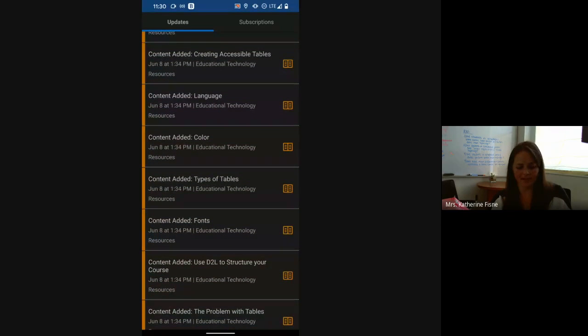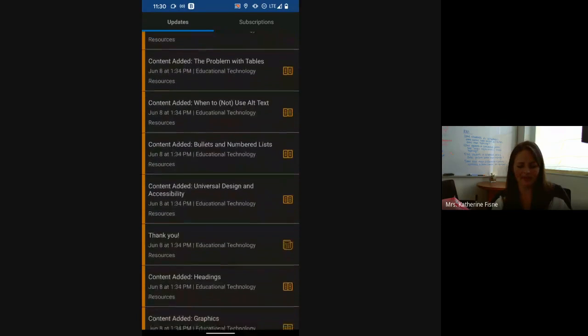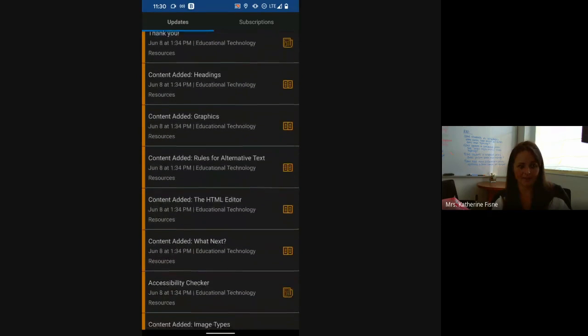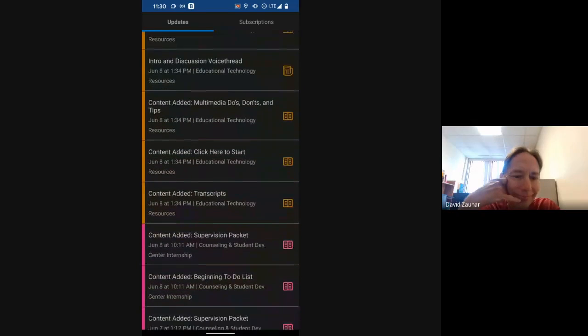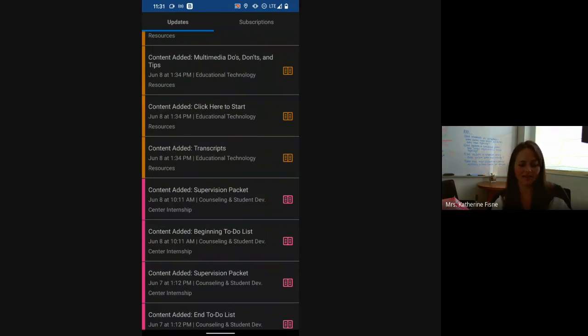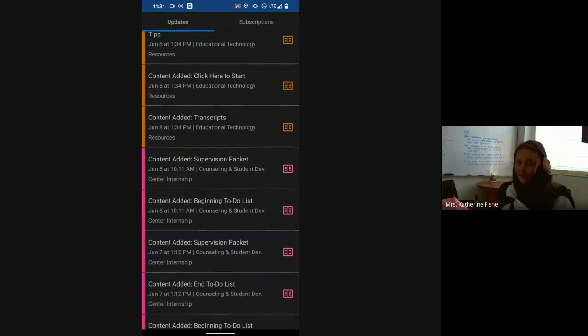So you can see it's all content added. I was adding a lot of stuff to a course that I made myself and a student in. And it's denoted by color. So you can see here that the orange was the Educational Technology Resource course, and the pink is the Counseling and Student Development Center internship course.